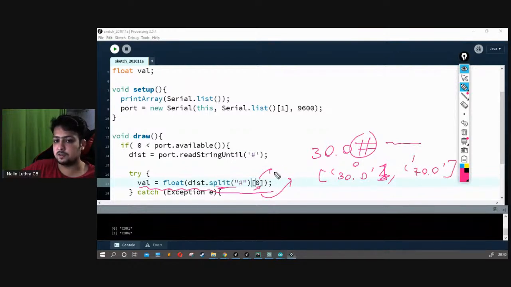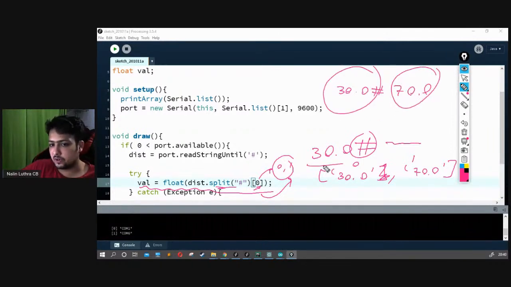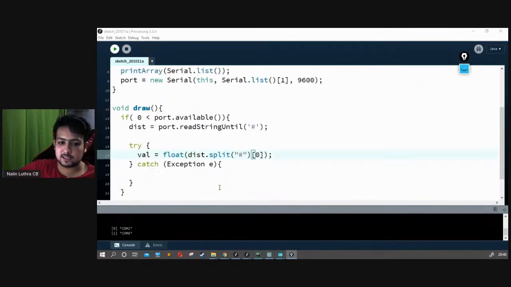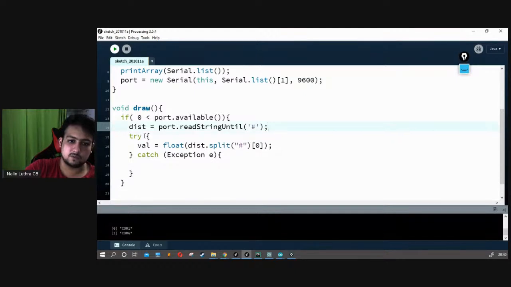So we could have just returned 0 over here, maybe 1, whatever we want to. If we got the string 30 point hash 70.0, we will get this when we talk about radar. Right now we just got 1. So we say this is the value we get. We say this split hash, it splits the whole thing into an array. We got this thing over here, and we say 0. So that's how we got the value of val. We got everything with us. So let's move forward now.